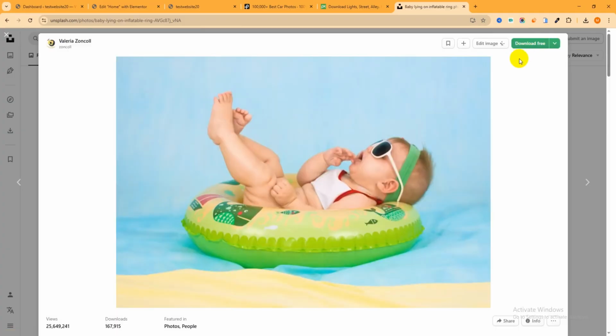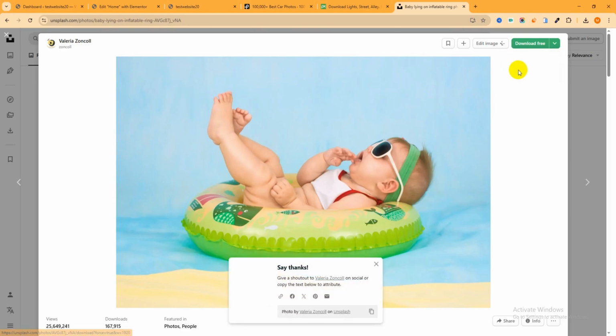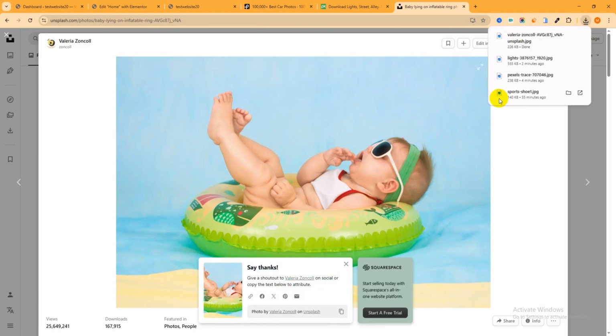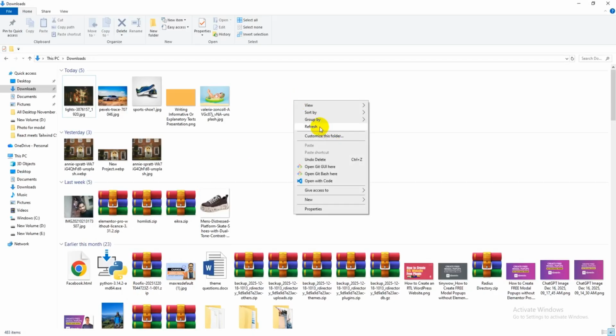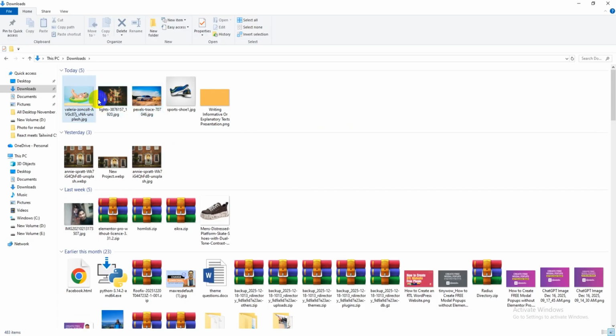You can see on the top right side, download free. Click this down arrow, and you can see these photo sizes. I want to download just medium. You can see the photo is downloading. Again go to the download folder and refresh it. Yes, and you can see this is the photo which I have just downloaded.